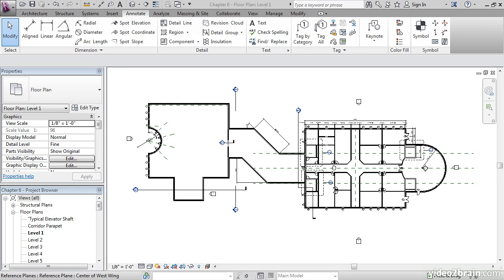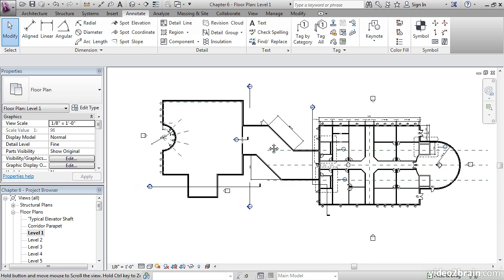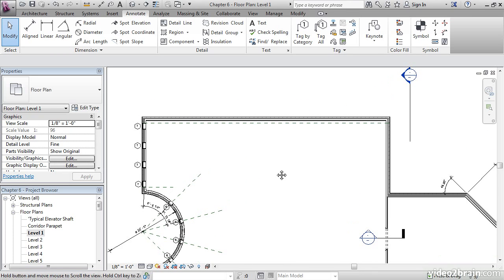The objective of this lesson is to add some classrooms in the West Wing. We're going to use dimensioning techniques to help this process along. Open the file you've been working on, or open the file called Chapter 6 and follow along. In the project browser, under Floor Plans, make sure you're in Level 1. Let's browse over here now to the West Wing.